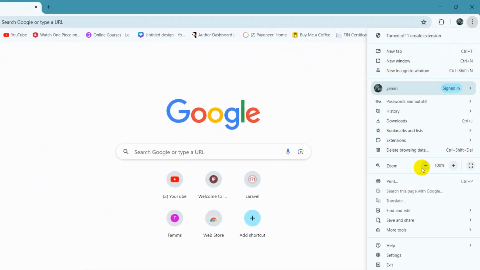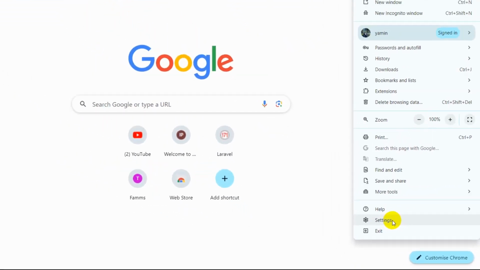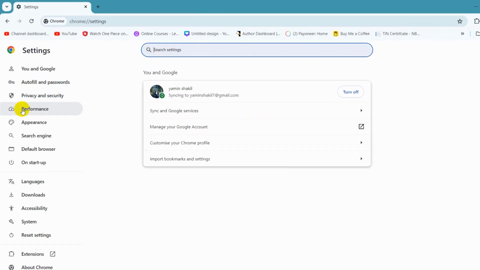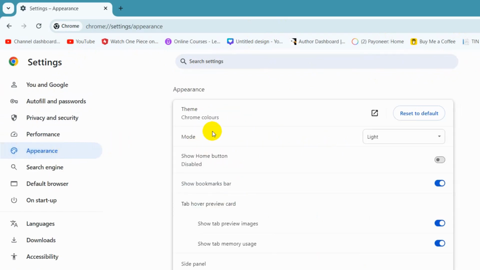Click on the three dots. After that, if you go down, you will see this settings option. Click on settings. Then you need to look for an option called appearance. So here you can see appearance. Click on appearance, and here you can see we have a mode option, light mode.